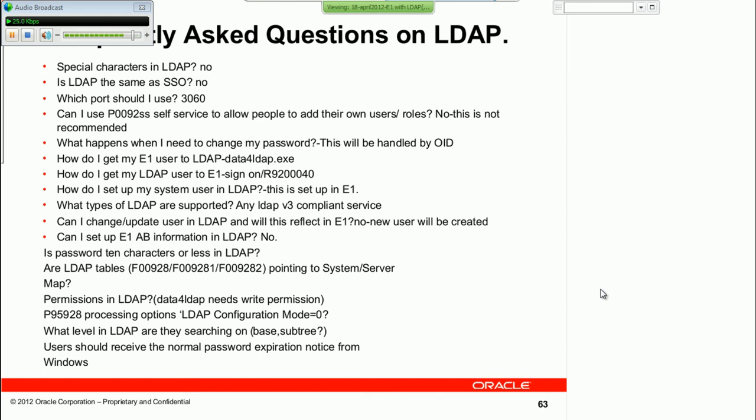Occasionally we have problems with OCM mappings. LDAP tables are pointing to business data instead of being system-wide, so make sure that in both system and server maps you have OCM mappings for these three tables. Make sure data for LDAP does need write permission, so make sure that that's set up correctly.